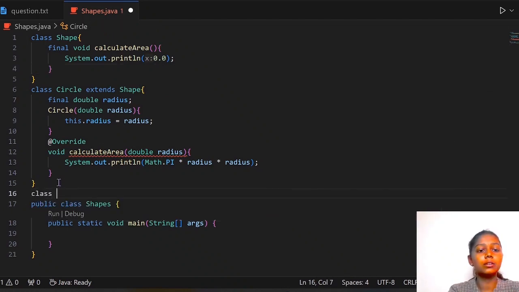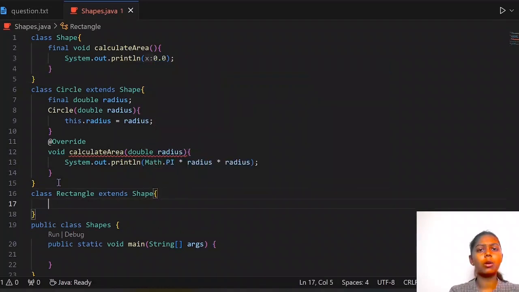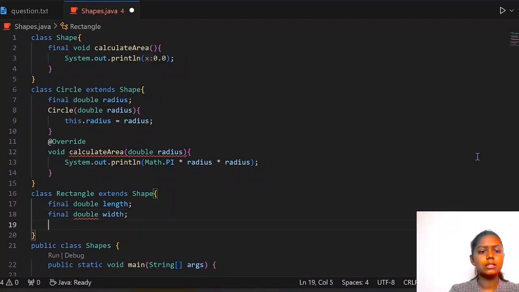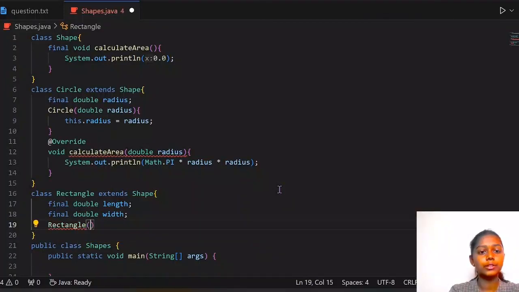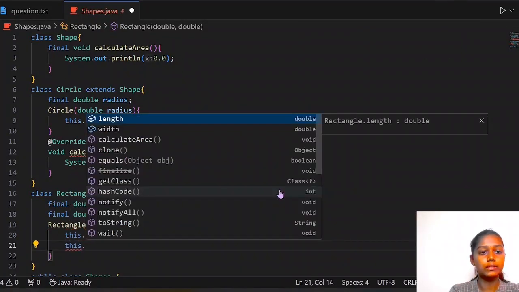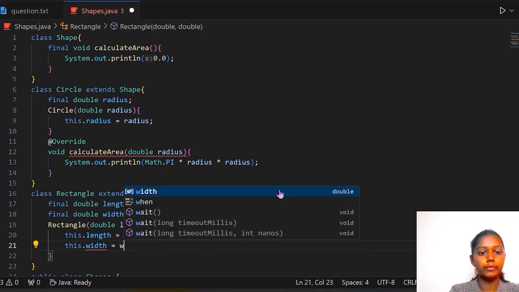Similarly, if we create a rectangle class, rectangle extends shape. So what does rectangle have? Rectangle has length and width. So final double length, final double width. So these variables also I made final. Now it's time for us to write a constructor for this rectangle. So double length, double width. So what will be happening here? The this keyword is used to initialize the values of both these variables, length and width.